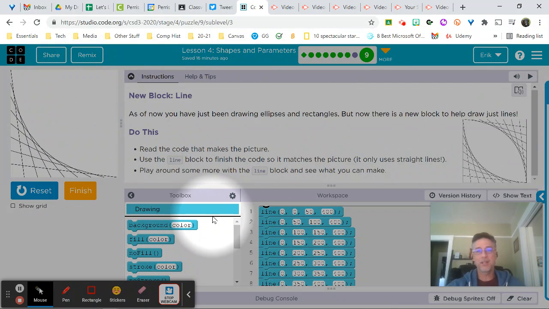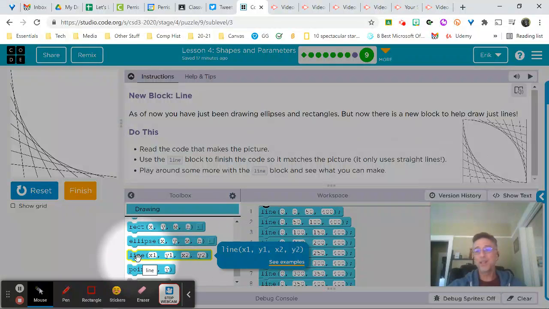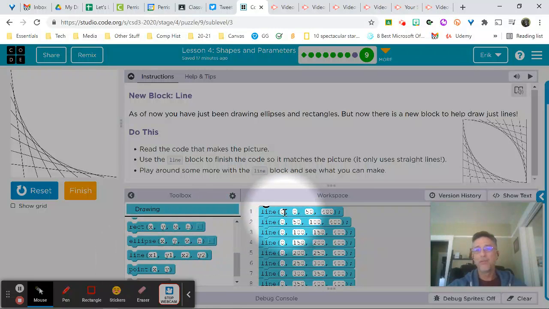Let me explain about the line block. The line block is down here, and basically it's like the shape block where it draws a line from one point to another point on the display area. You give it coordinates for the 1 point, that's x and y. Then you give it coordinates for another point down here somewhere, that's x, y. So you go from one x, y coordinate to another x, y coordinate. That's why you have 4 numbers showing for each line. The first 2 are where it starts, and the second 2 numbers are where it ends.